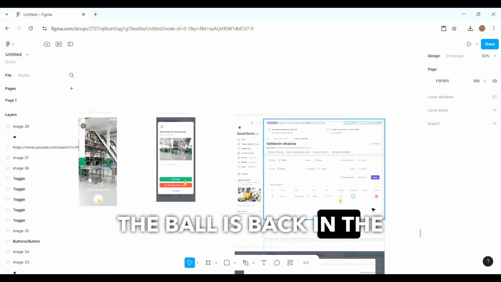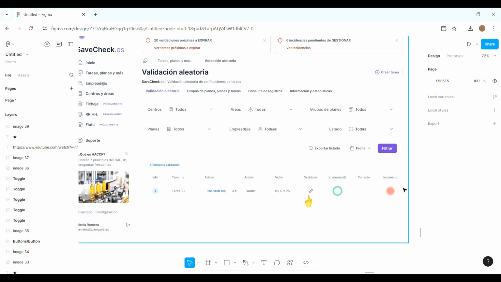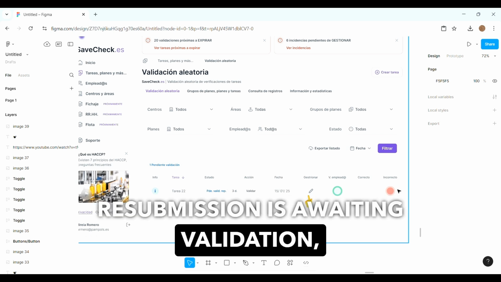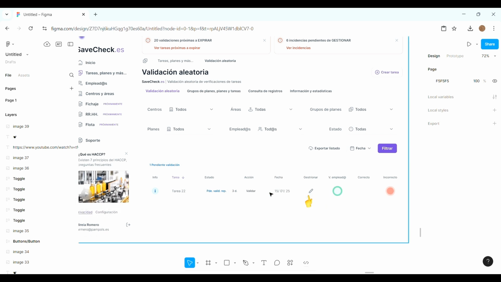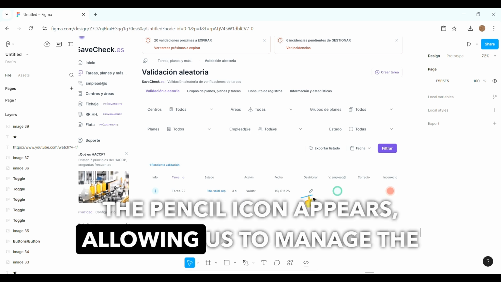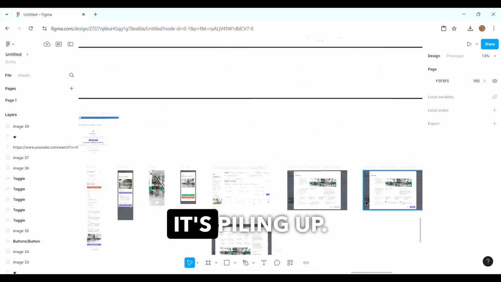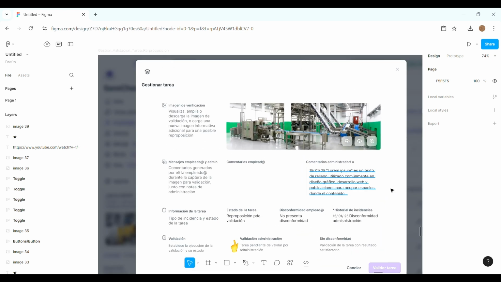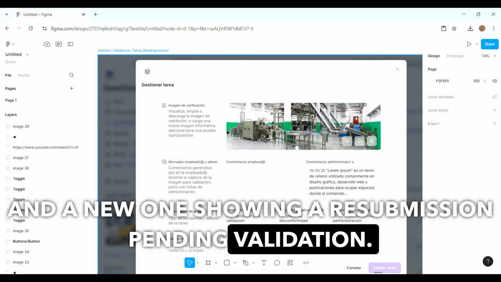The ball is back in the admin's court and the task status shows as pending validation. Resubmission is awaiting validation with a 3-day countdown and an action to validate. The pencil icon appears, allowing us to manage the validation for corrections. It's piling up. We now see the last verification photo and a new one showing a resubmission pending validation.